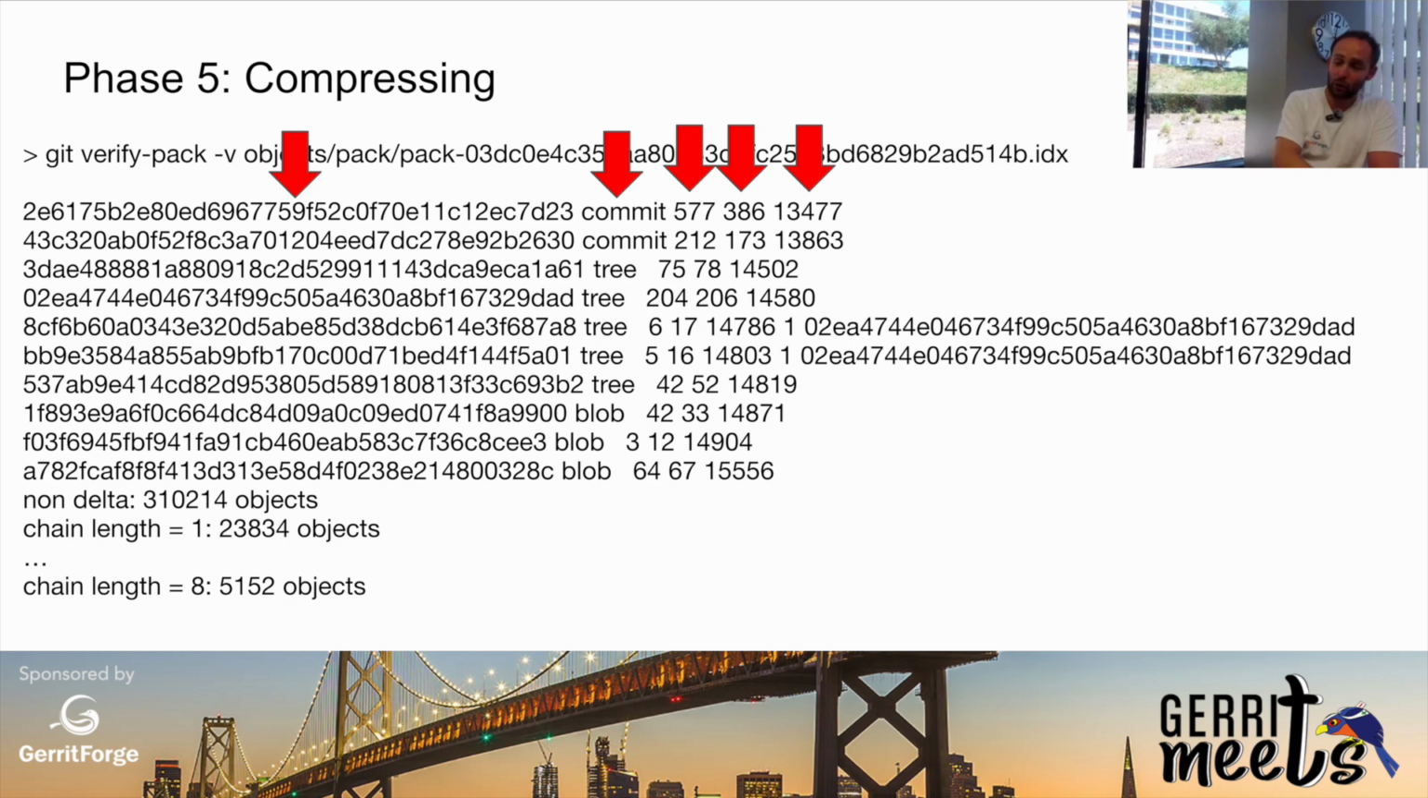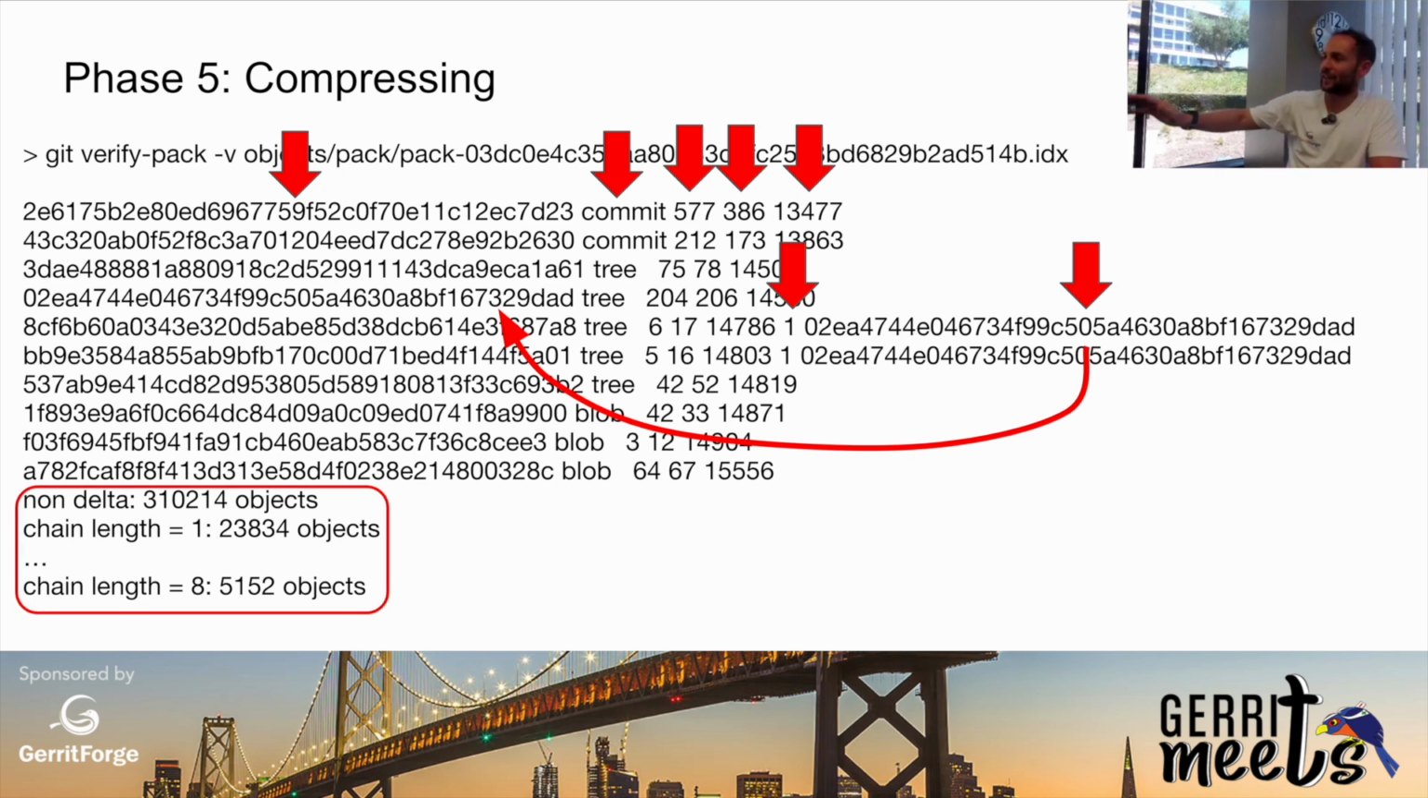However, if we look now at a delta object, so this is a tree, the example I just spoke about, it tells you that there's a depth of 1, so it only needs 1 hop, let's say, to be reconstructed from this base commit, okay? So if you apply that object, if you apply 8CF6 blah blah blah to 02EA, you're able to reconstruct the full object, okay? Now this can come at the end of the verify-pack. It will give us this summary that I found interesting. So in this file we've got 310,000 objects.